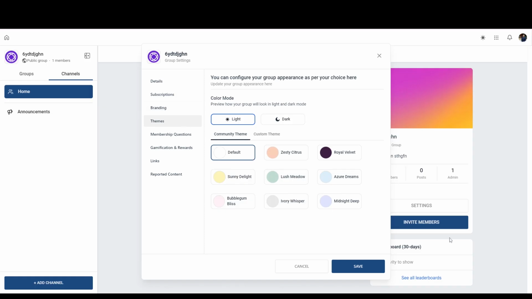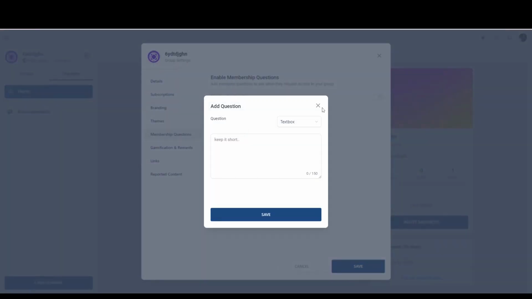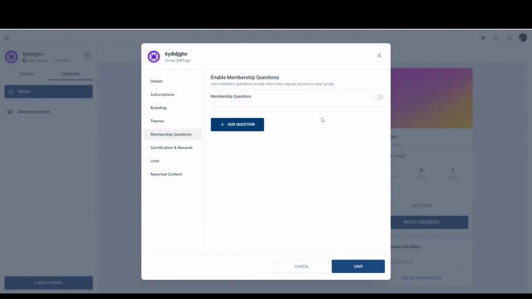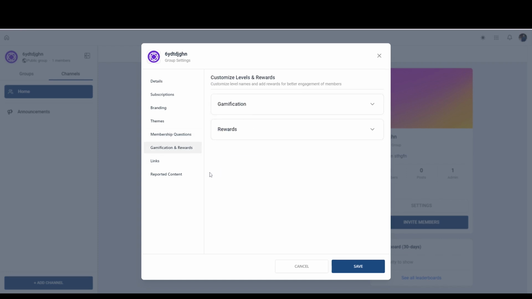Make sure you've got your theme all set. Your membership questions as well. Just like if you're creating a Facebook group, what are the membership questions that you want to add? Such as, have you paid the fee, or are you part of this group? Are you part of that group? And are you going to be willing to abide by the terms and conditions set out in the group? Gamification and rewards for interaction in the group.